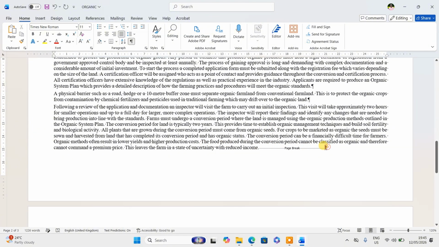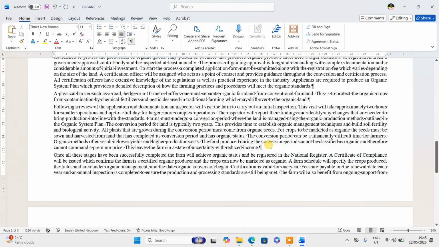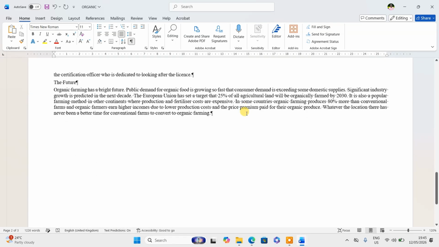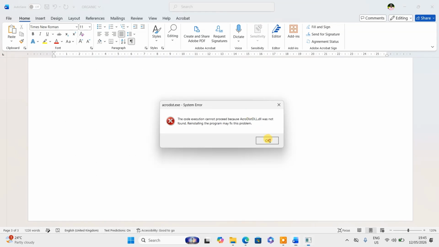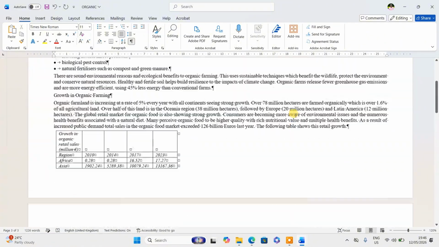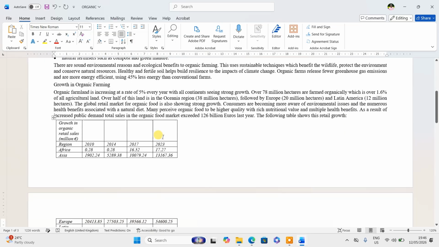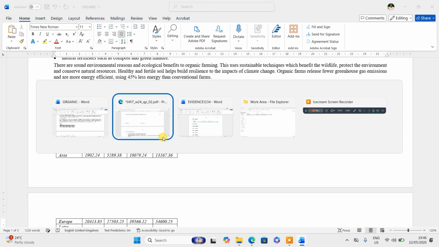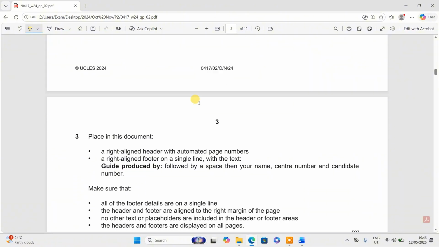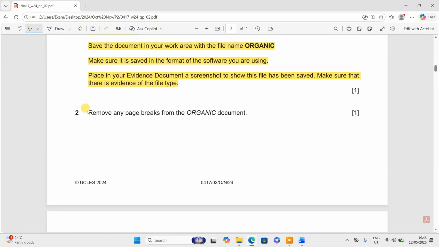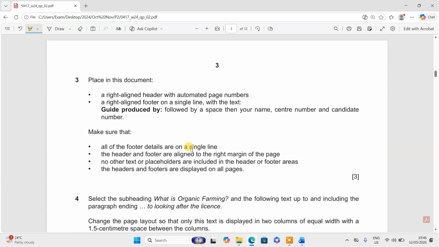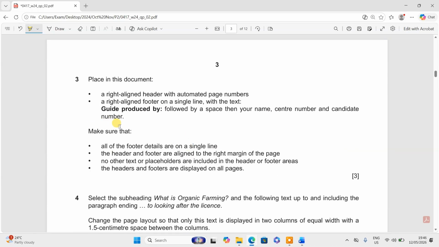There's another one right here. Select it and then tap the delete on your keyboard and it's away. So there you go. We have two page breaks and they're gone now. Okay, so you can go ahead and remove that. Next, so this is done as well. Place in this document a right-aligned header with automated page numbers. So in the header on the right, I'm going to be putting page numbers.